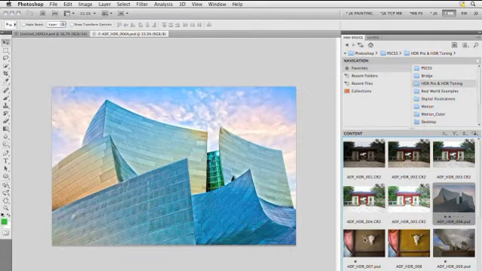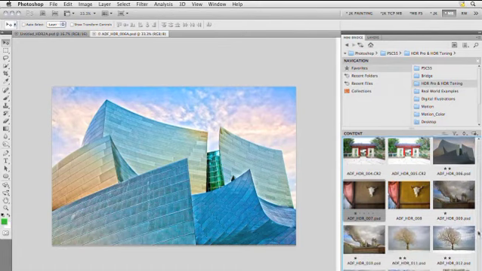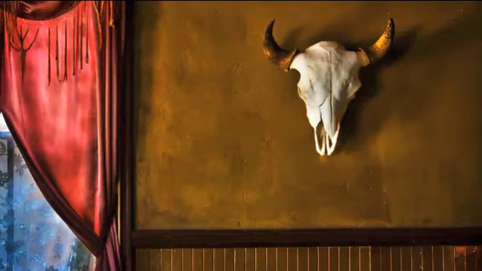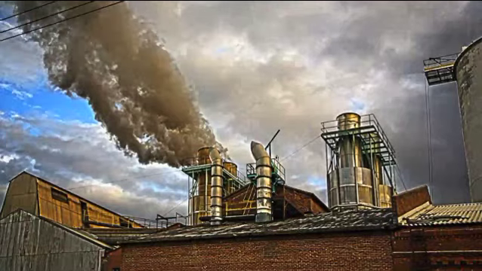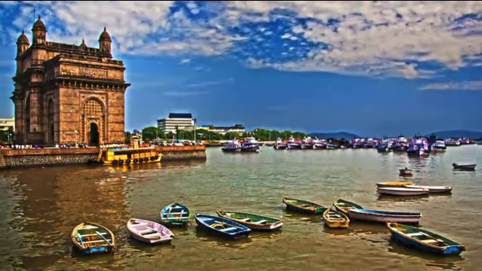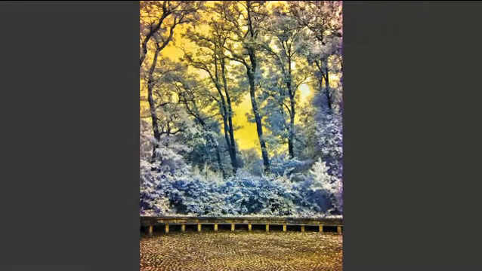Let's take a look at some other examples by selecting this range of images and tapping the space bar to enter full screen mode. As you can see, I've added some small adjustments to some images and some over-the-top enhancements to others. Let's talk about quality.